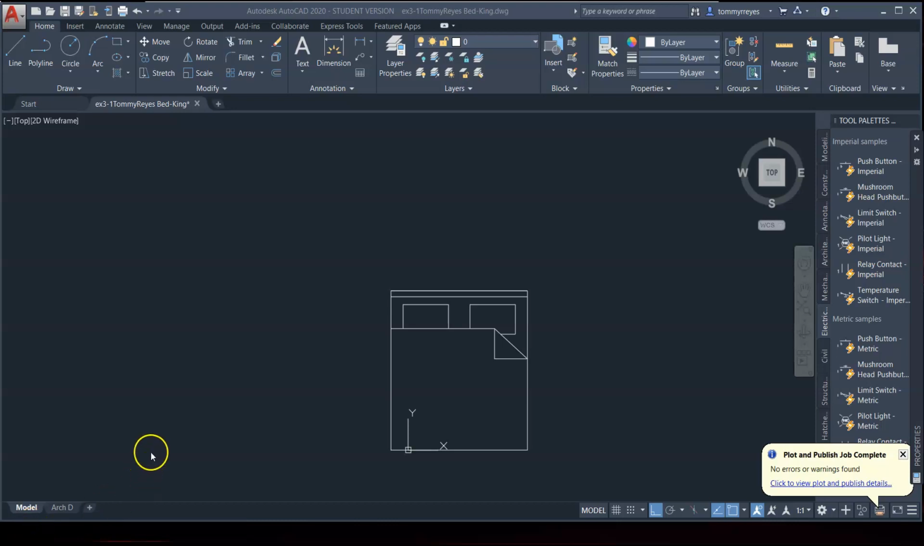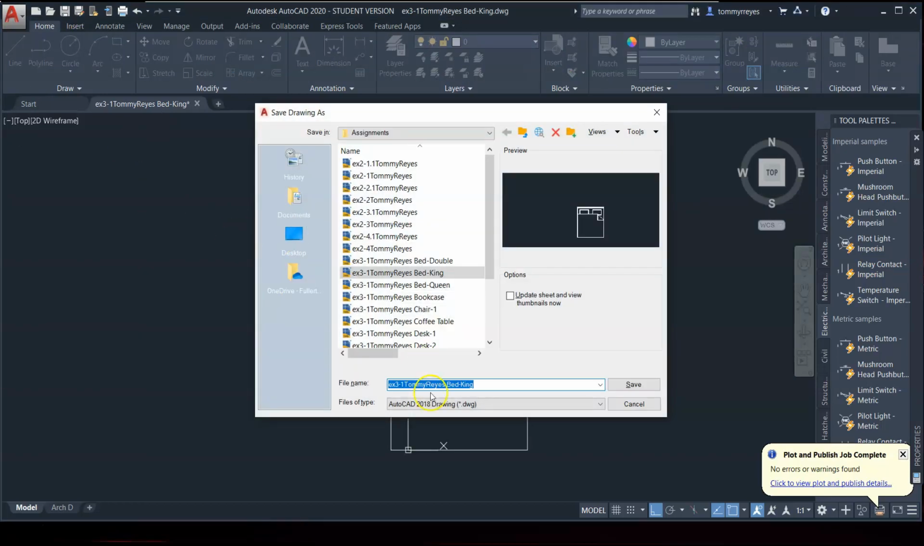Okay, in this episode, we're going to go over exercises 3-2, objects with curves. The first exercise, we're going to do a laundry sink. So let me go ahead and save this file as something else. Control-Shift-S. And we are going to do the laundry sink on 3-9.